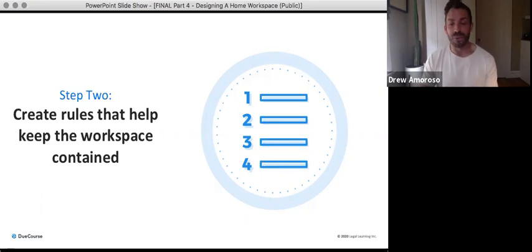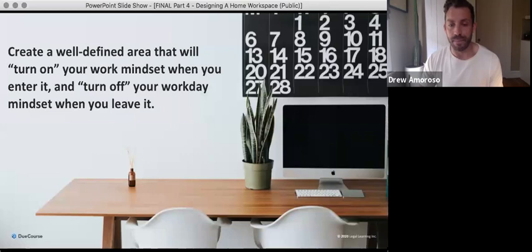So you might create a rule at the end of the day that you're going to put all of your work materials away before you move on to your personal time. You might make a rule that you're not going to use your computer on your bed or on your living room couch. Or maybe you make a rule that certain work materials are designated for work only and they must stay in the workspace. I can tell you from experience that the first one that I just mentioned, putting away all of your work materials before you move on with the rest of your day, has been a really great way for me to create separation at the end of my day.